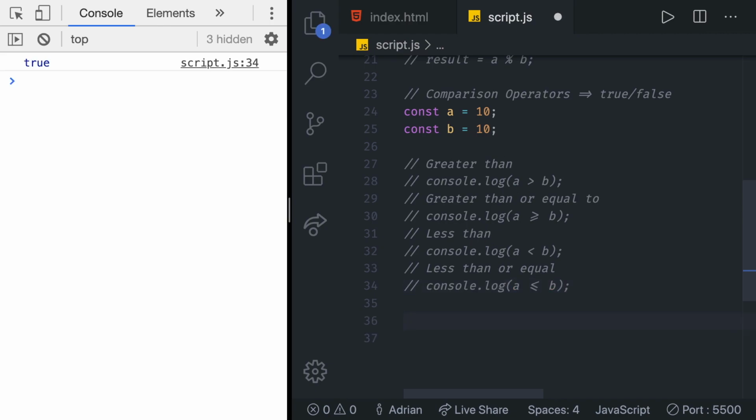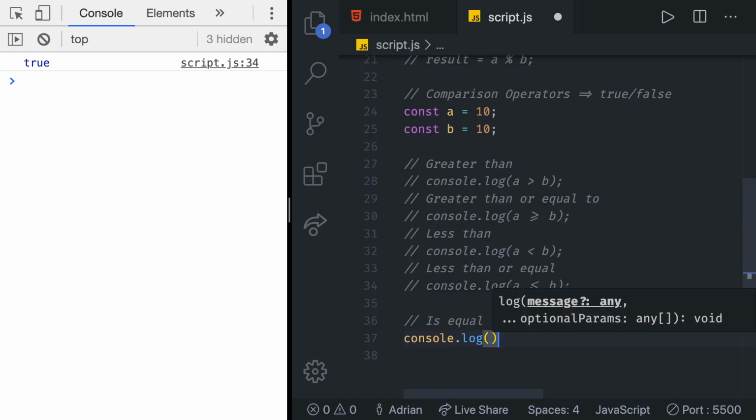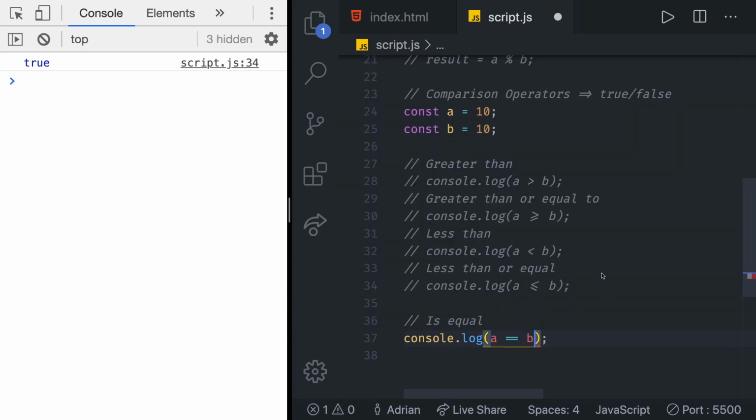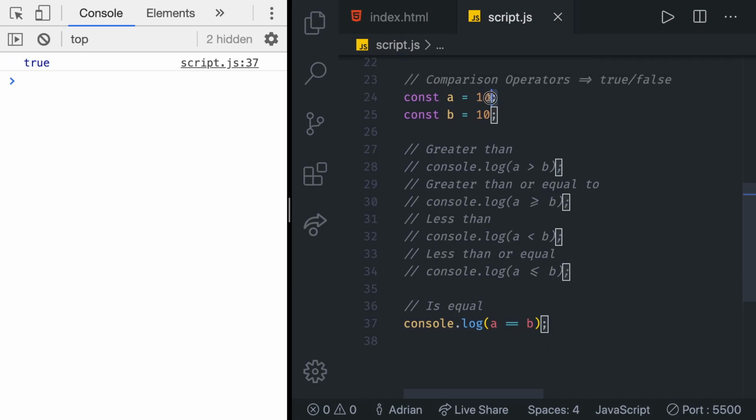Finally, now we have the equality operators. We can test whether a value is equal. So we can say is equal. How do we do that? Again, in the console log, we're going to test it out. We're going to see whether A is going to be equal to B. Remember, we do one equal sign when we want to assign a variable. We're going to learn about the assignment operator later on. And then we want to do two equal signs when we want to check whether a value is equal. So if we test that out, because now they're both 10, we are indeed going to get true.